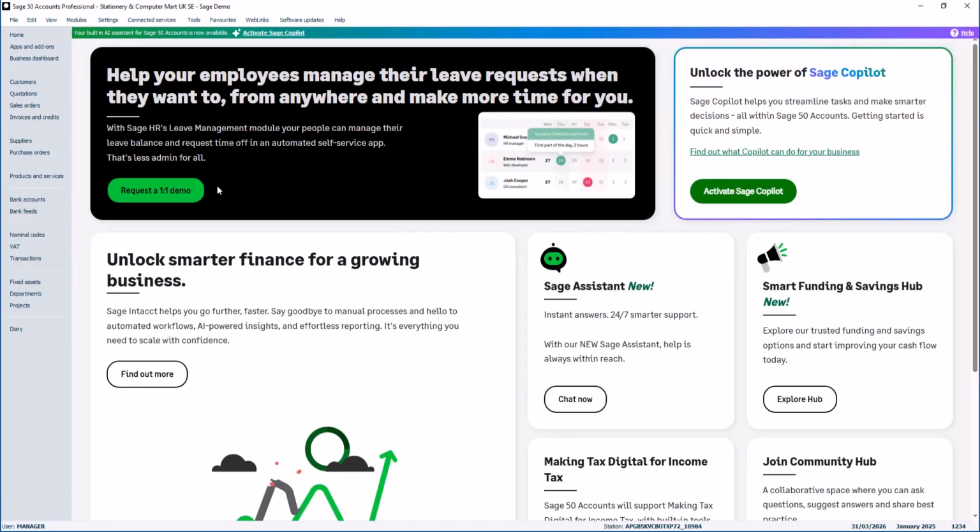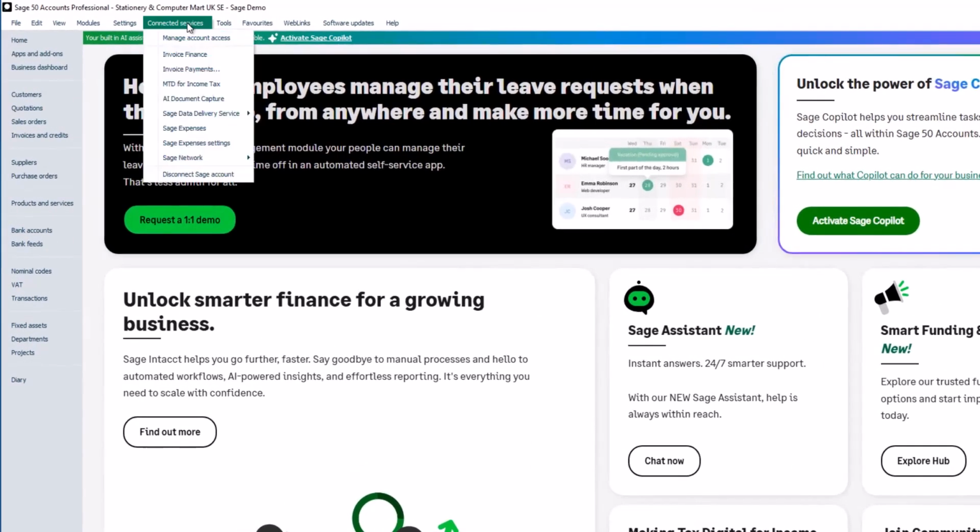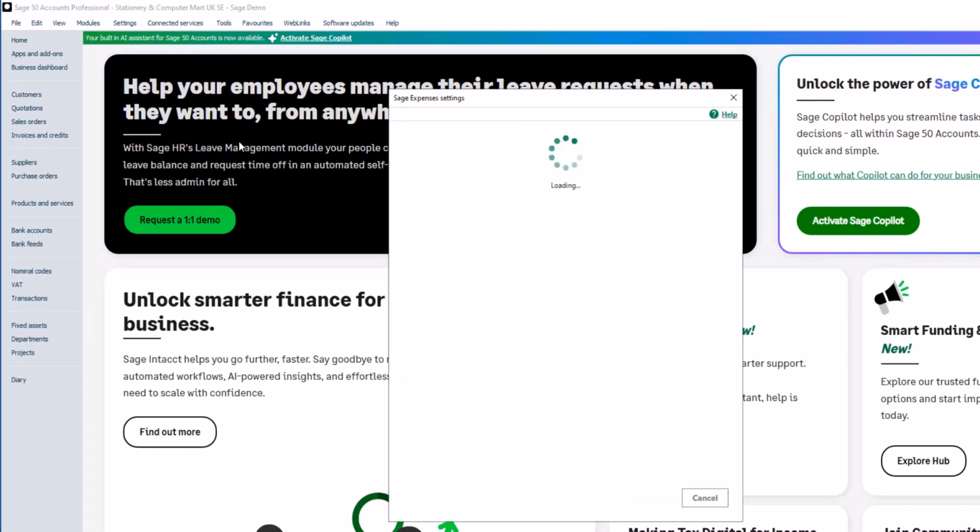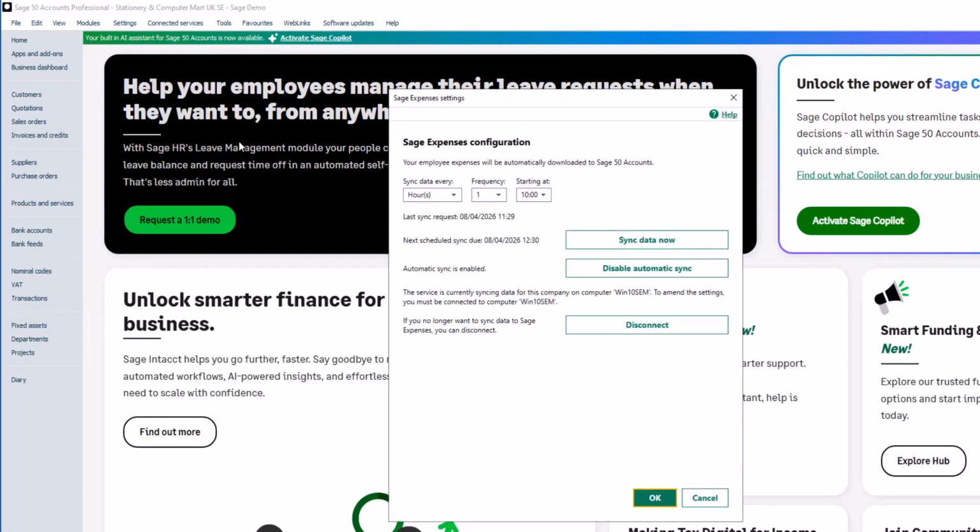You can view and change your data sync settings in Sage 50 Accounts. To do this, click Connected Services, then choose Sage Expenses Settings. Expenses are automatically downloaded into Sage 50 Accounts by default, and you can change the frequency of this here. To force a manual sync, click Sync Data Now.